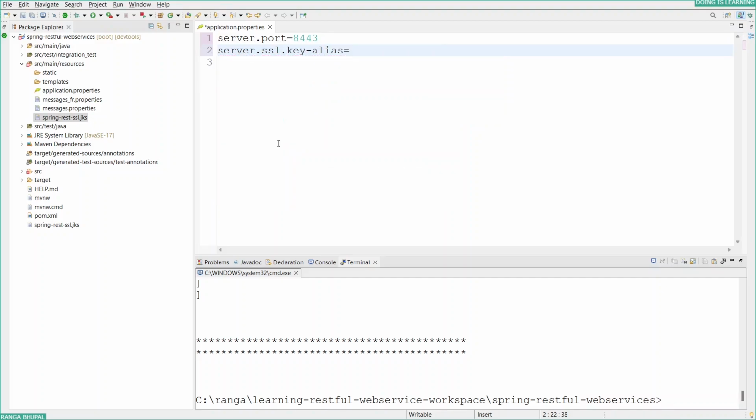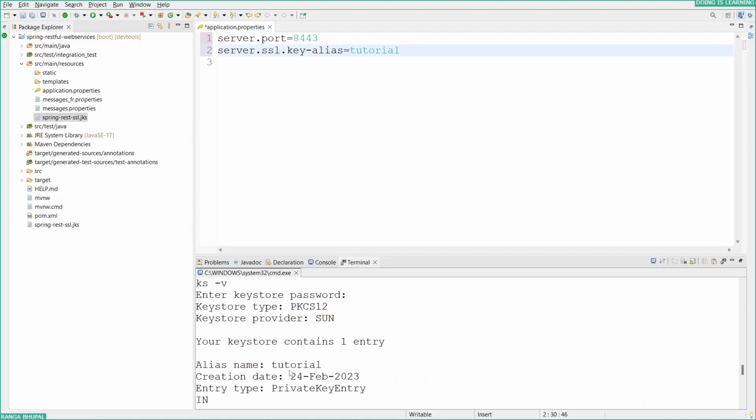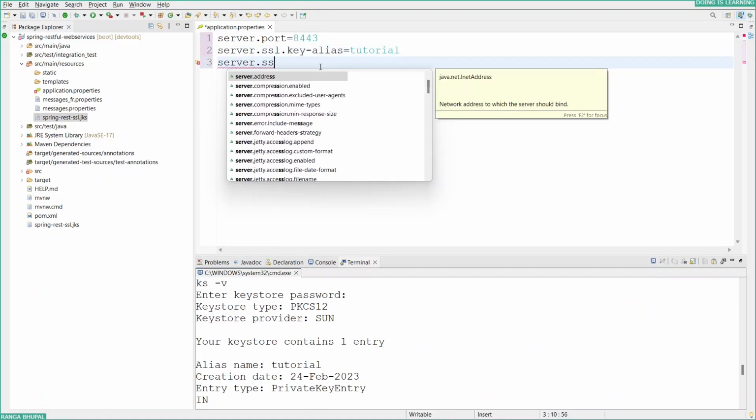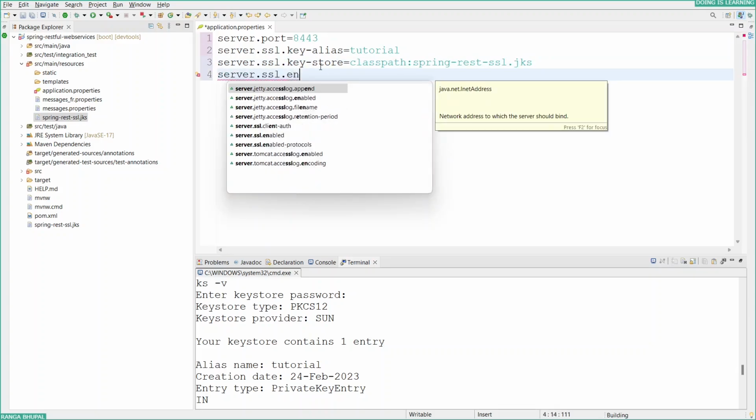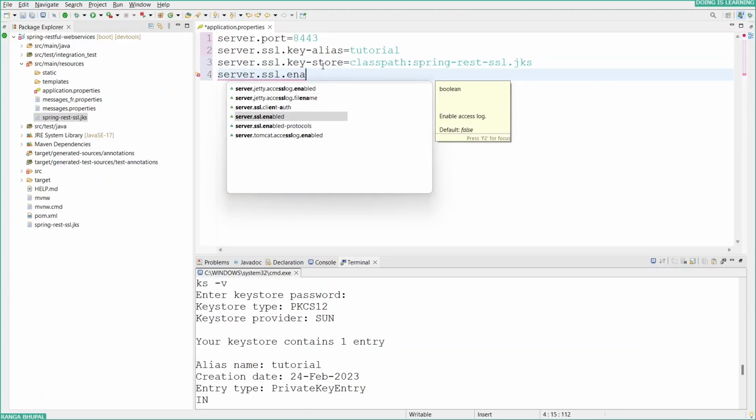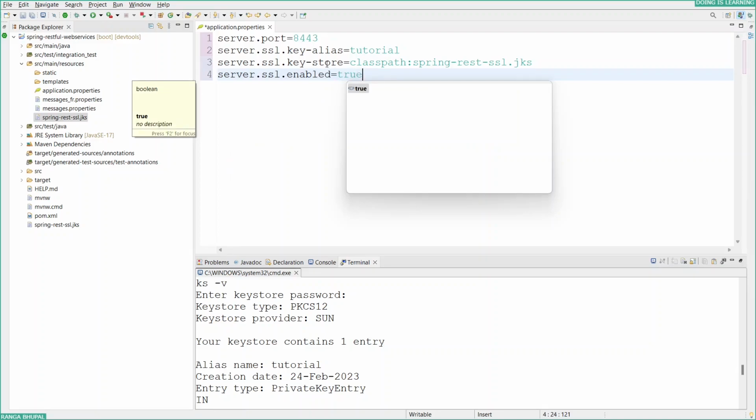Our key alias, as I mentioned, is tutorial. You can see it here. It's tutorial. And the next server.ssl.key-store, in this case, is for the path. So I'm saying classpath. Inside the classpath, I'm saying Spring Rest SSL. And the next one is ssl.enabled. So I'm saying enable it.